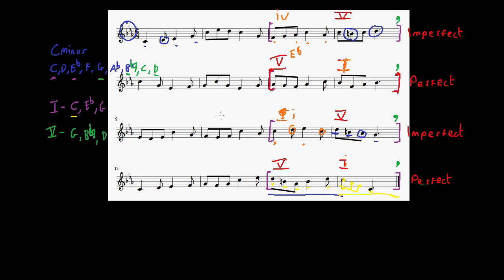So chord 5 in E flat major is, if anyone wants to try and work it out, B flat. That's made up of the notes B flat, D, and F. Chord 1 in the key of E flat major is E flat. That's made up of the notes E flat, G, and B flat.